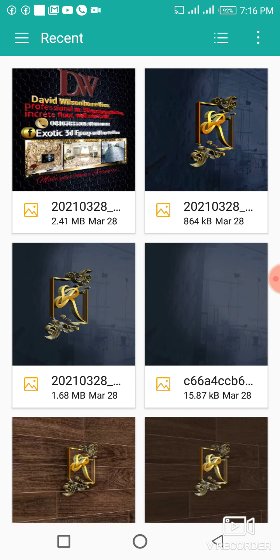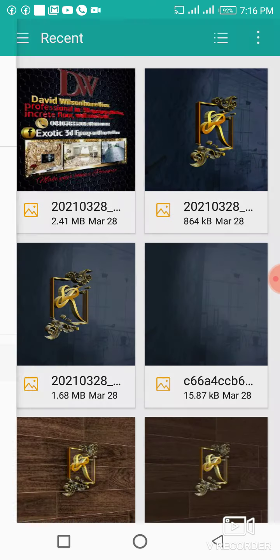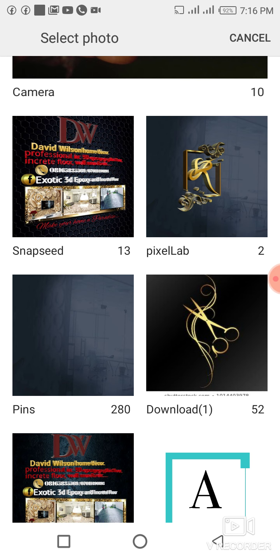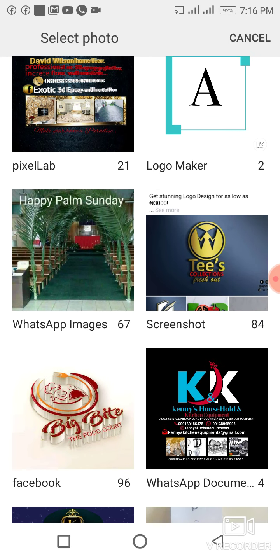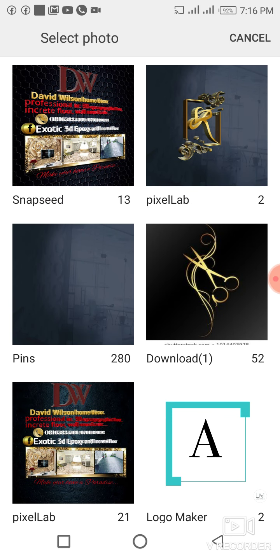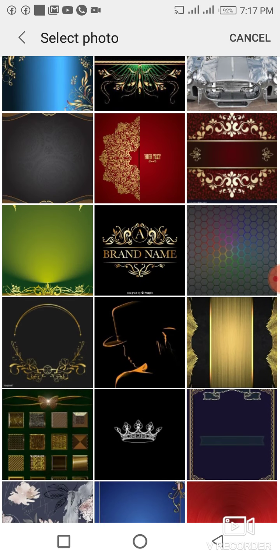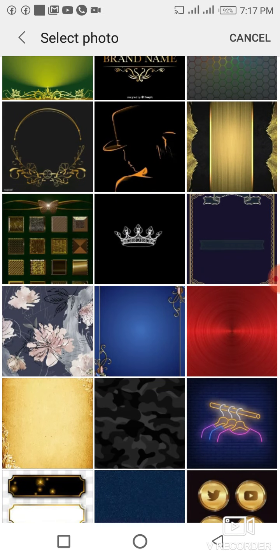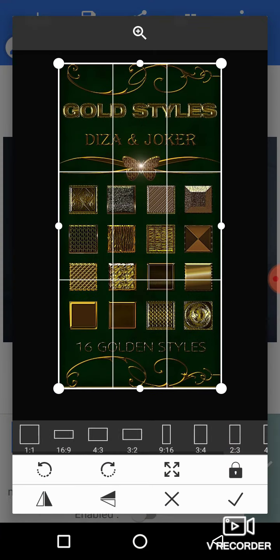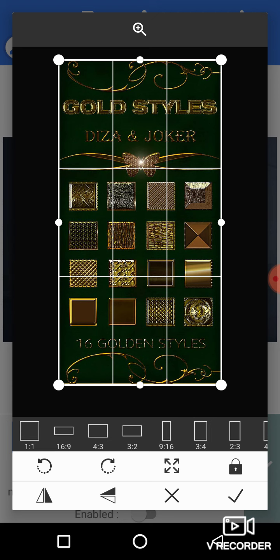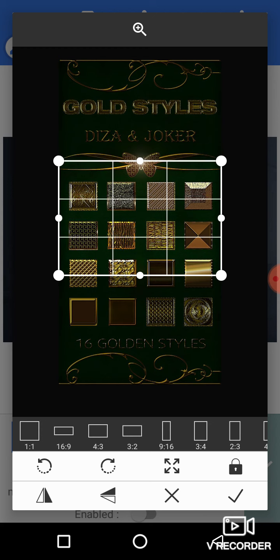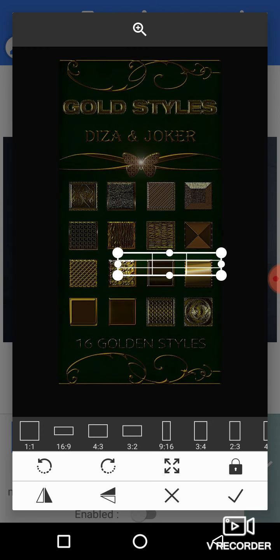What I want is not here. Let me go to gallery straight up. Bear with me, follow through. Just give me some time. I'm trying to go to display. There I have a lot of pictures. Let me just check what I can get here. Open. Are you seeing? I can crop anything out from here. Let me look for a particular shining image to crop out.